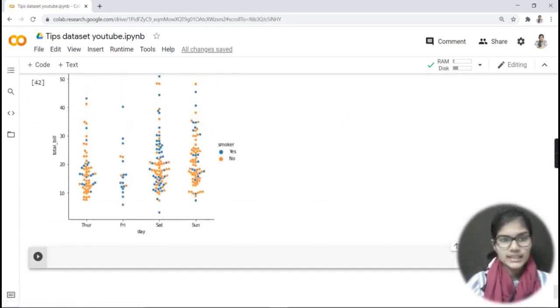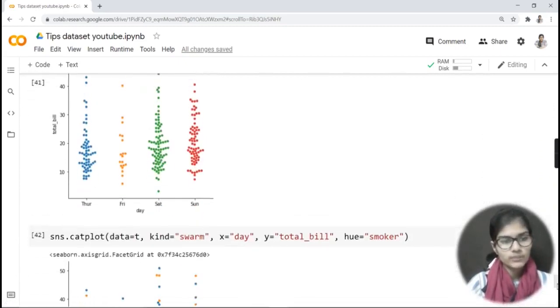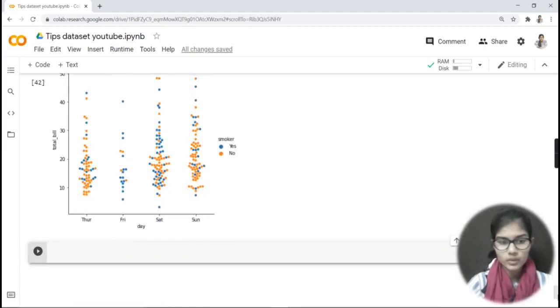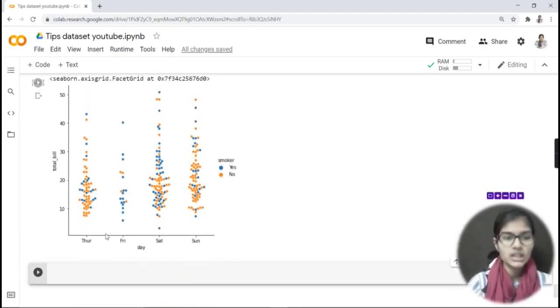Now you can see the difference between both of the plots. In the earlier plot I had 4 colors: blue, orange, green, and red. But here I have only 2 colors, blue and orange. And it shows me that on this particular day, these were the bills, and the smoker was yes and the smoker was no. Wherever we see the blue color, that means the smoker is yes, and wherever we see the orange color, that means the smoker is no.